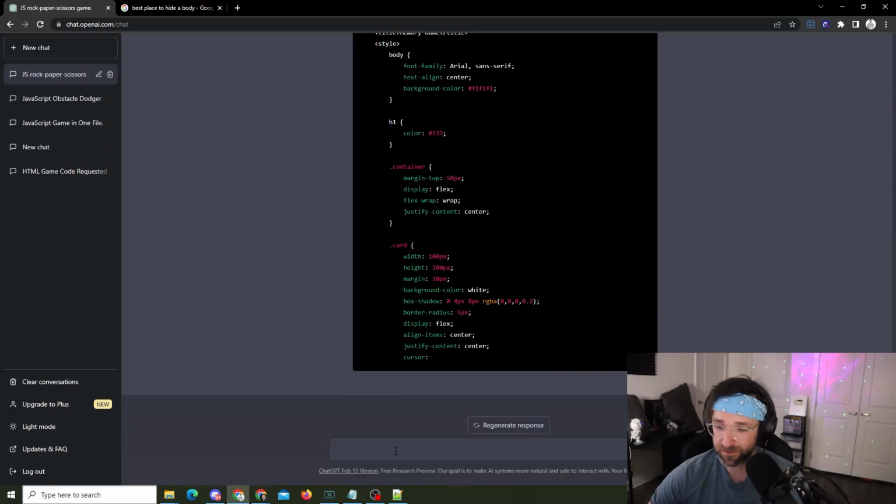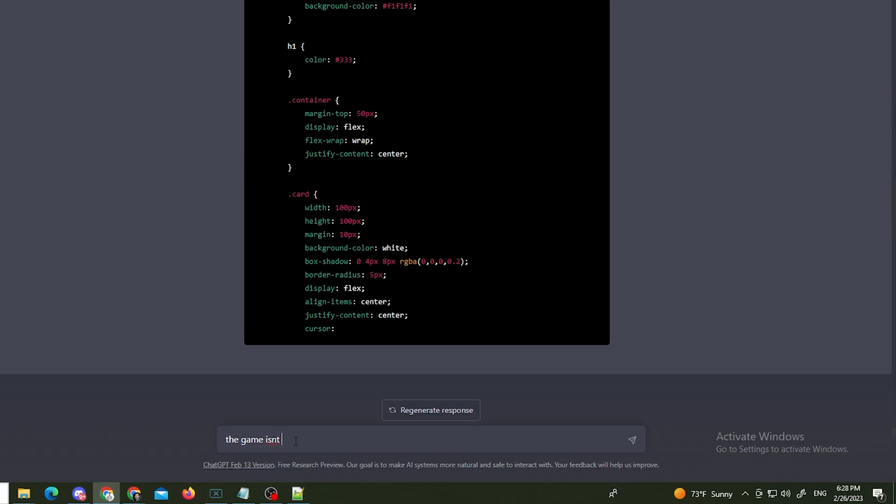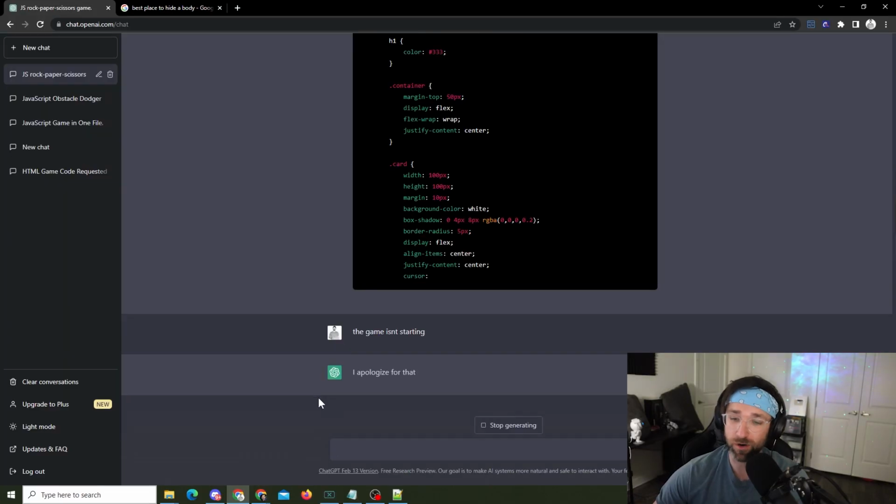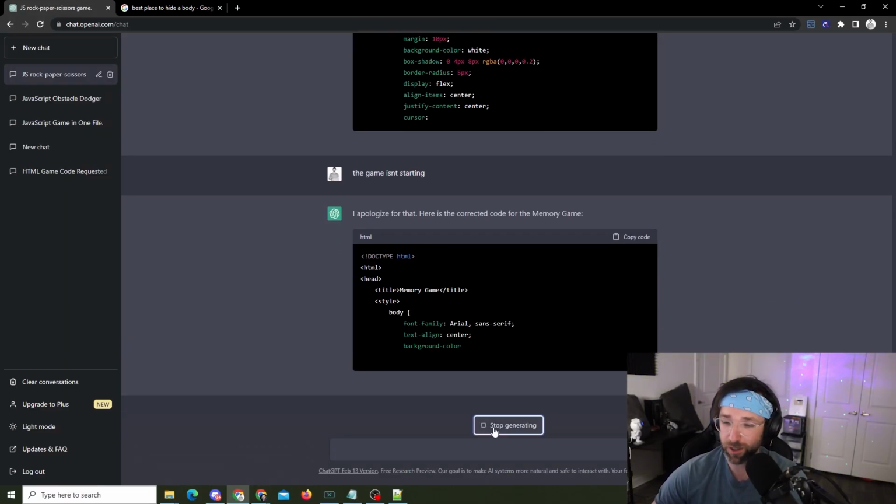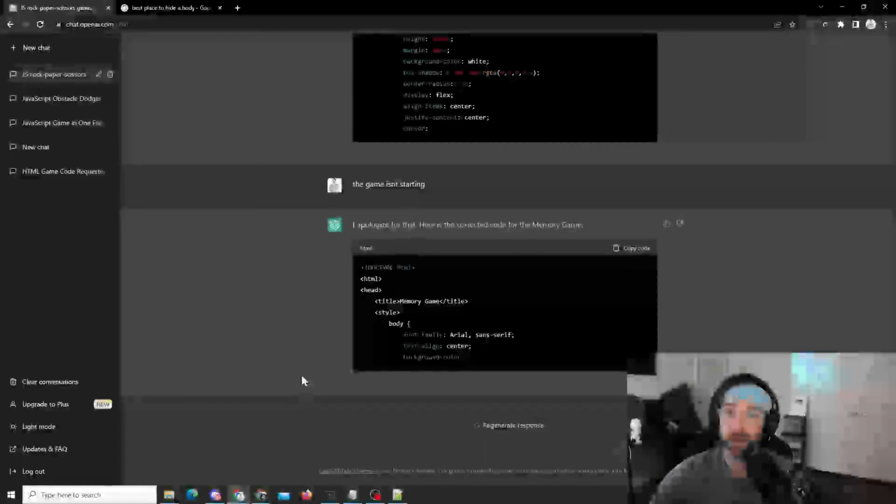Some of the times the games don't work right off the bat and you can ask it, I'm just gonna stop this real quick. You can come back and ask it like, the game isn't starting. Yeah, that's like an error you run into. It'll actually give you corrected code for it. It'll just keep on giving you code. It'll help you troubleshoot your game. And yeah, it's pretty smart.